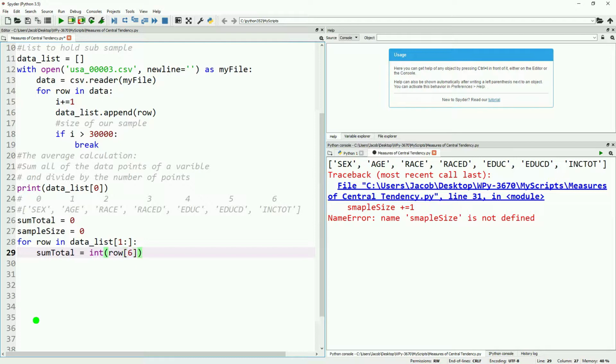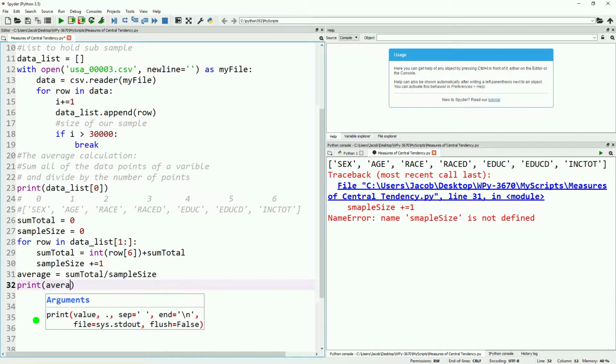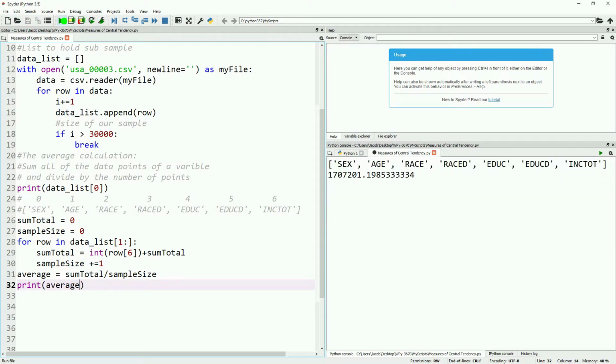Now we're going to add the income of each individual person to the sum total income. Then we're going to add one to our sample size for each line that we go through. This is good, since we don't know the specific size of our sample. Lastly, we're going to calculate the average by taking the sum total and dividing it by the sample size. We'll print out the average so we can see what our result is. Then save and run. Now you can see here 1.7 million is a little bit extreme.